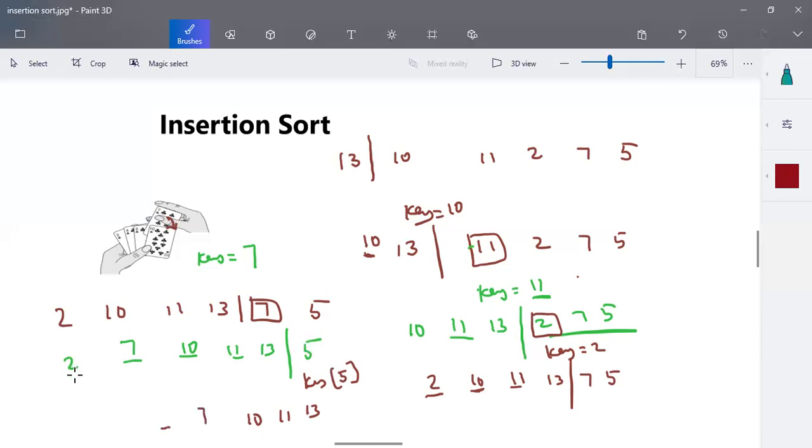5 with 2, 2 is smaller than 5. So 2 will remain as it is in this place and 5 will be inserted over here. And we reached the end of the array. And now check, all the elements in the array are sorted. Okay, so this is how insertion sort works.